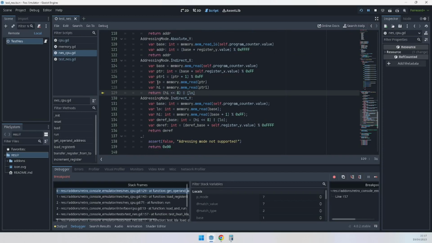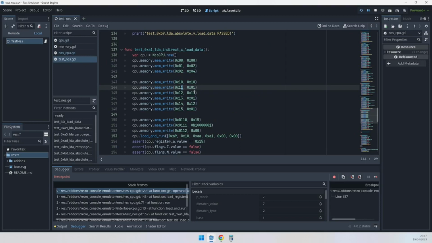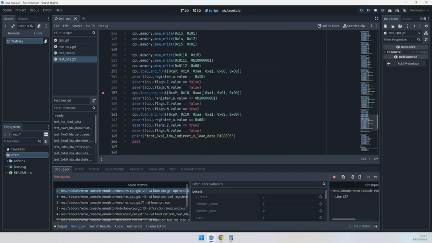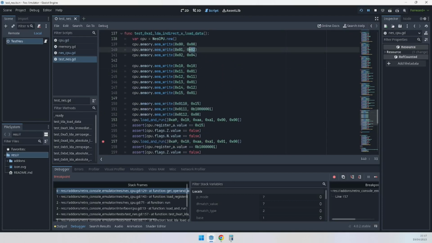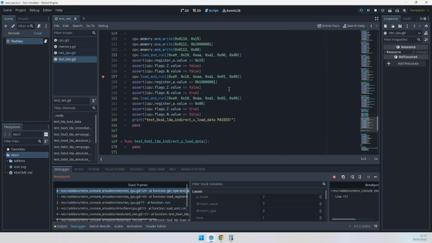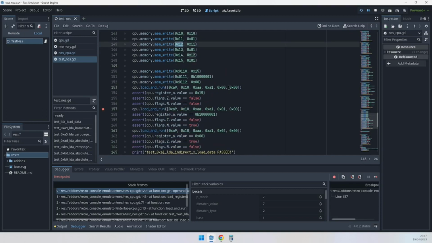So low and high are 0, 1 and 1, 0. No, is this correct? I should be reading this one. And this one should be this one. So something seems wrong here.